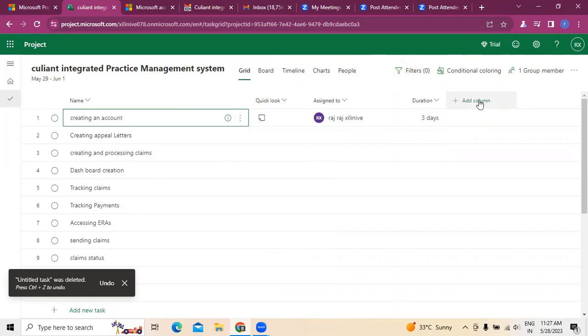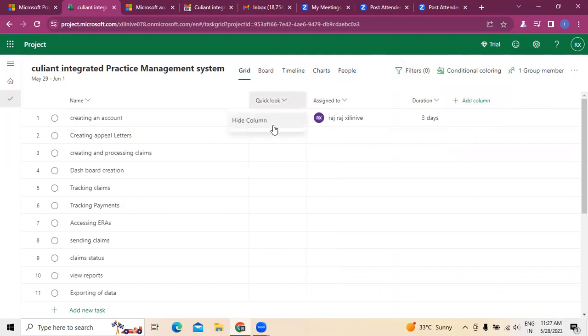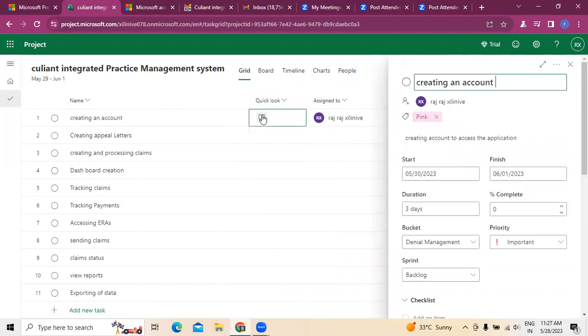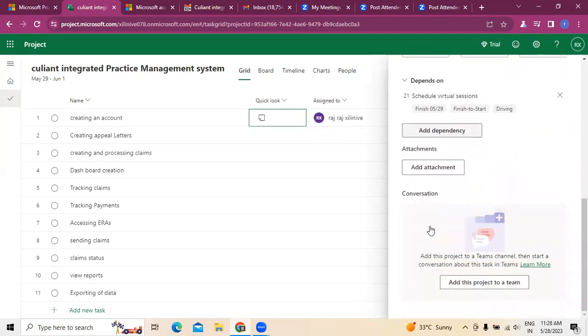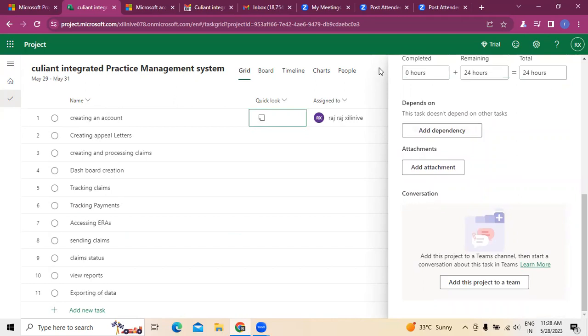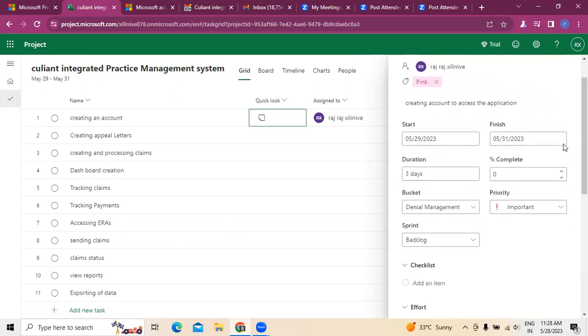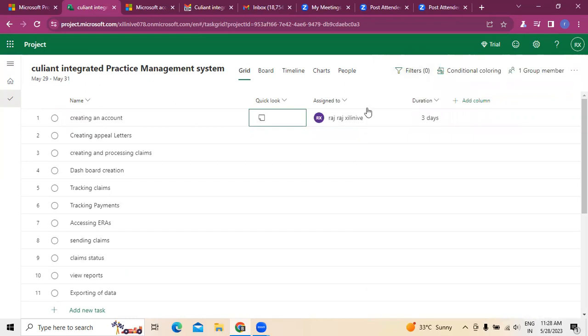If you want to add any kind of columns beside that duration, you can mention them. At the same time, if you want to quickly see the note, you can see it. So these are the dates, where we have to mention how many days it will take. All these things can be updated here equally. This is what we need to do, right? So these are the 3 days we have taken.